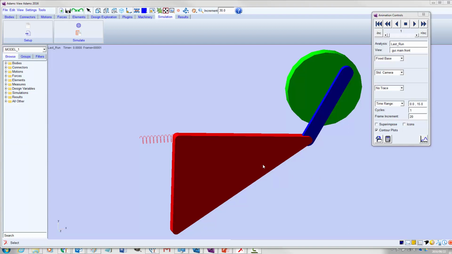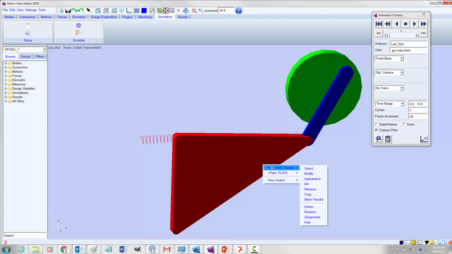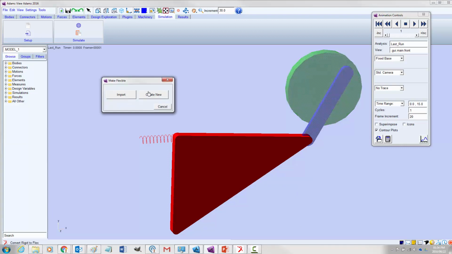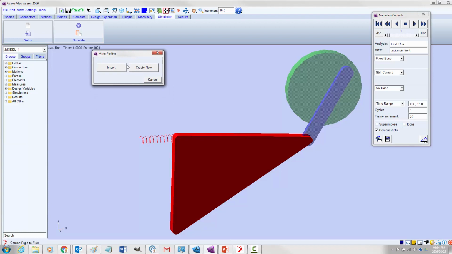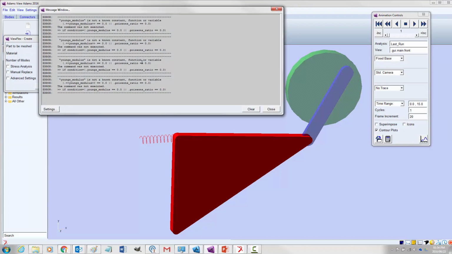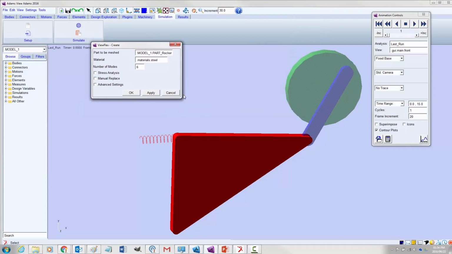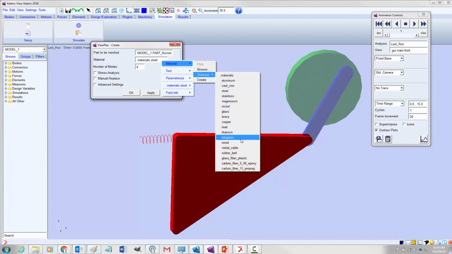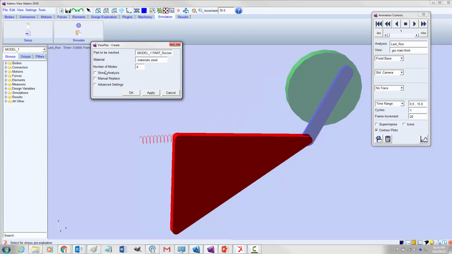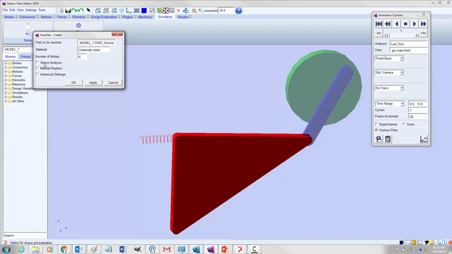The easiest way to introduce flexibility is by simply creating the flexible parts inside Adams, and we can do this through the ViewFlex capability. At this stage we haven't created a flexible body outside, in other words in some other FEA software. We will simply create a new one using Adams. At this stage we will ignore these values and specify the material that we have. So we can start off with our material that we've selected from a list, and important now is to specify that we want to do a stress analysis.